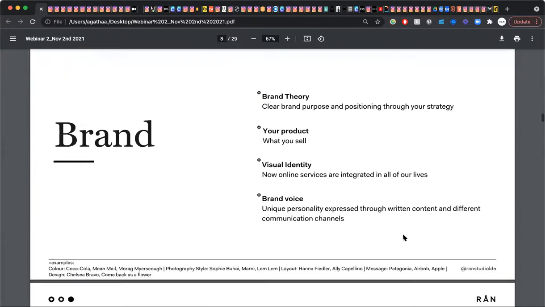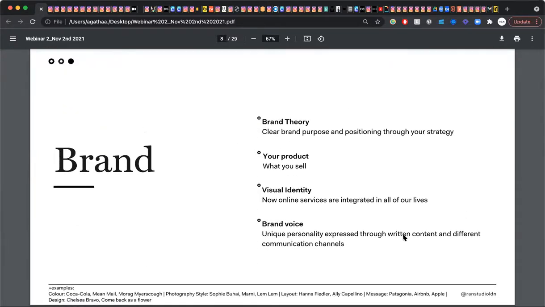So in terms of brand and what goes into it, we've got brand theory. This is where you, as the business owner, ask what is the purpose of the brand, and how to position it through your strategy. We'll talk a little bit more about it, so please don't worry. We need to know the product within the brand as well. So what is it that you sell?